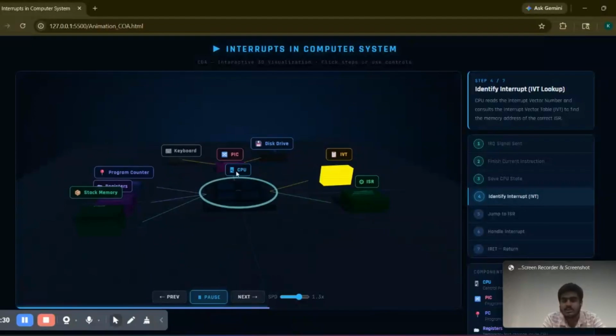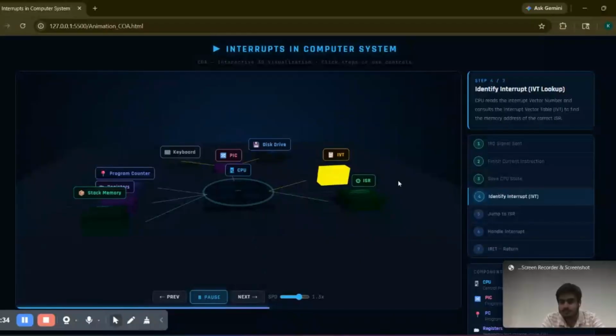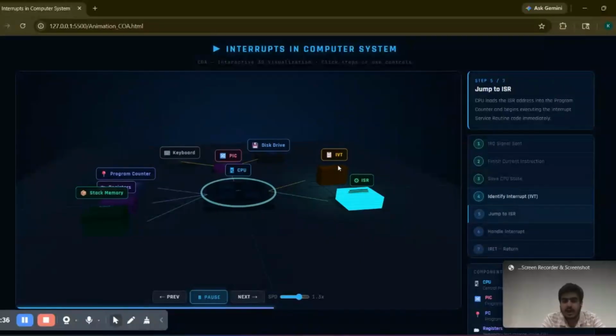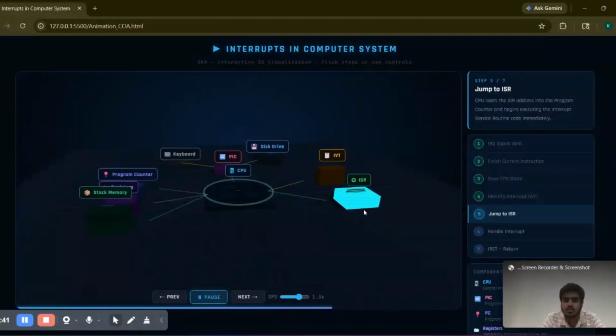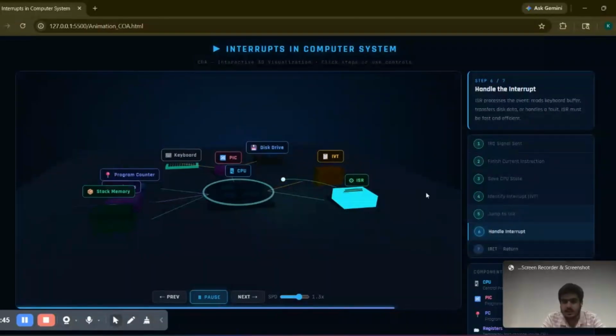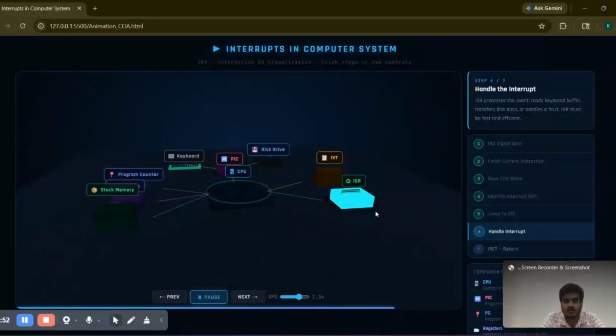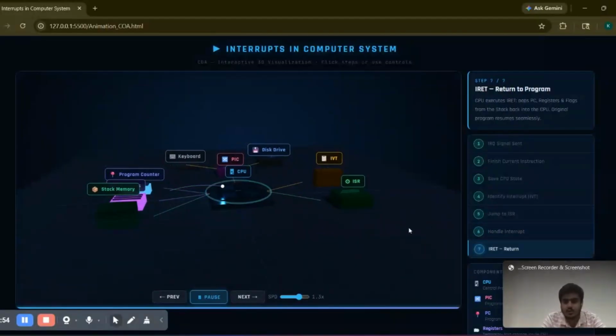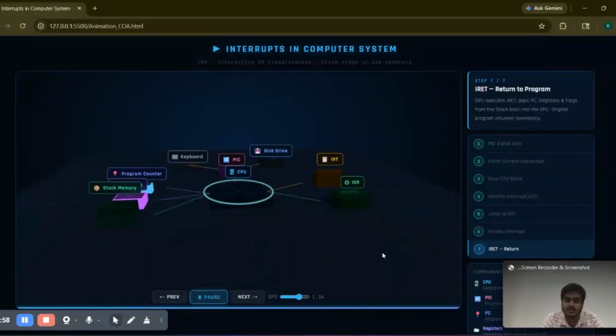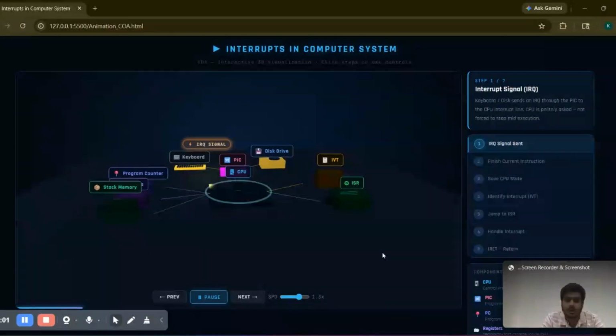Okay, now it is trying to find the correct ISR with the help of the IVT table. So now it moves to the IVT table. The IVT table tells which type of ISR we are going to execute. We jump to the ISR table, and the ISR table sends the CPU the correct code which we have to execute to handle the interrupt. After that, we go to the IRET, that is, interrupt return, which means all the process is complete, and the CPU should move to the instruction that it was going to execute.